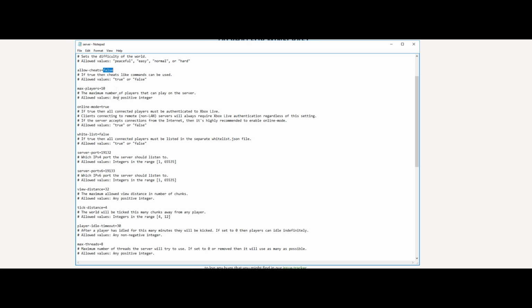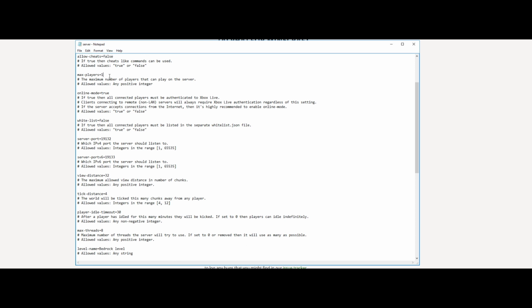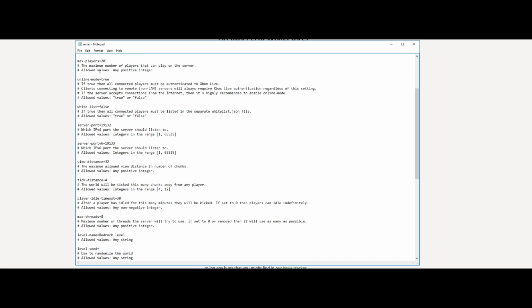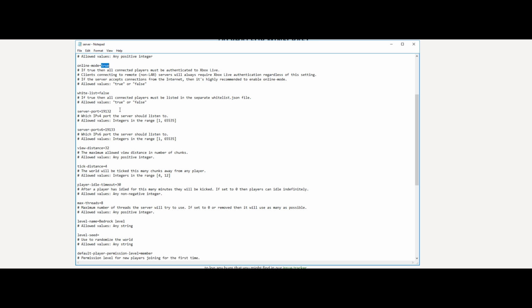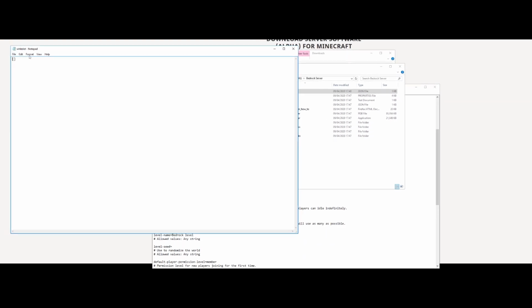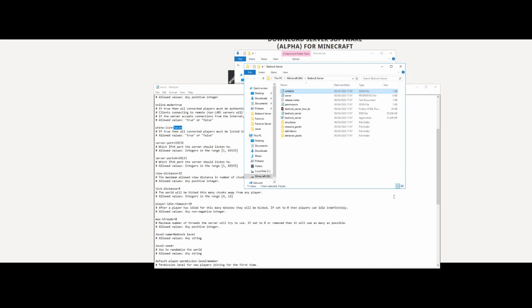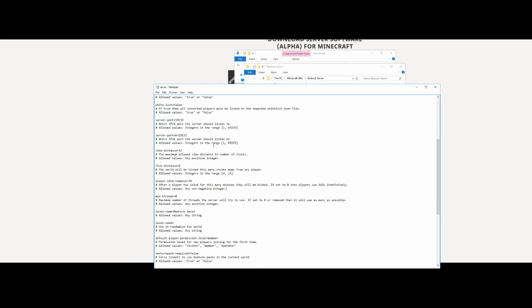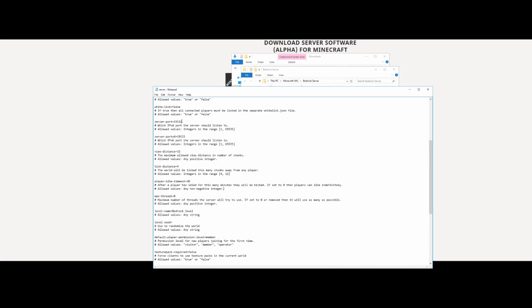We don't want cheats, so we'll leave that as false. I'm going to change that to 20 players, but you can increase or reduce that as ever much you want to do so. And we're going to leave this online mode as true. Whitelist is only if you're wanting to have certain people come on, which there's another file which is here, and then you put the names of the players you'd like to have join your server. Otherwise anyone can join. We're going to change the server port.